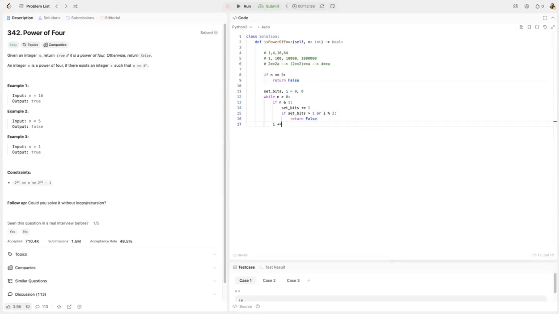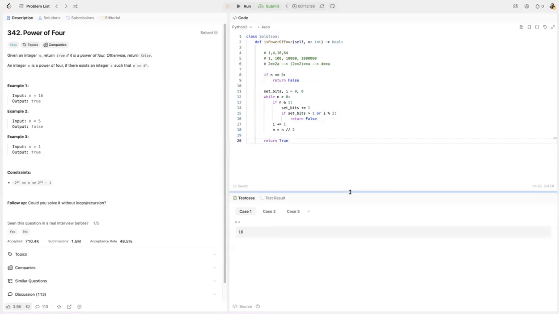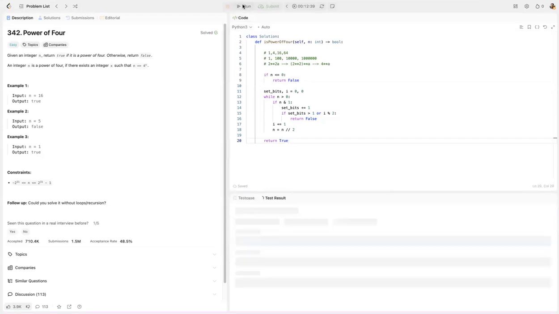Then we can just increase i by 1, and we can set n equal to n right shifted by 1. It's also the same thing as doing this, so whichever you prefer. If all this checks out, we're going to return true. So let's do that, and let's try to run this code and see if it compiles.